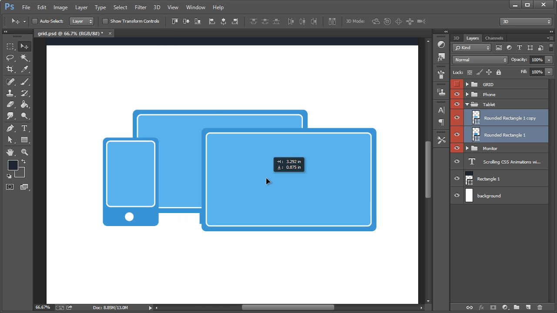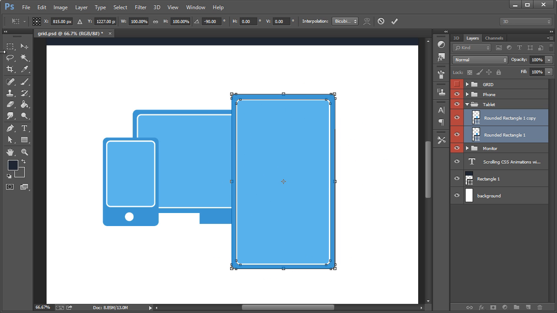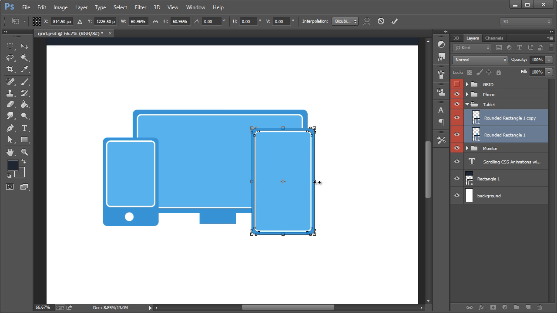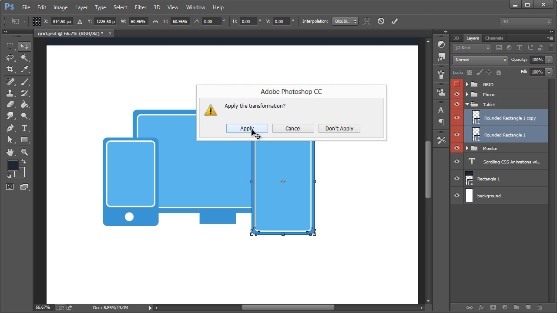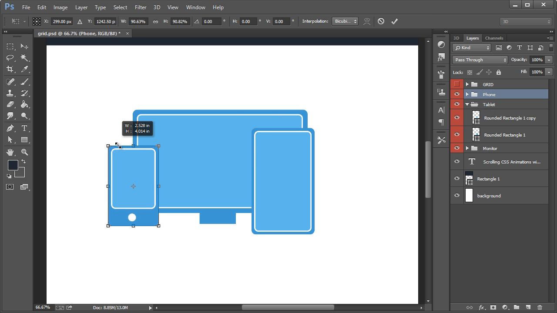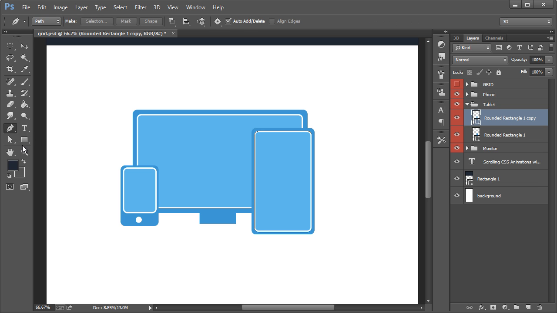All right, we have these things. Now let's hit Control T and Shift and scale that way. Control T, Shift and Alt, drag this in and hit apply. Now that phone's like this, like way too big in relation to this. So the phone needs scaled down big time. So no big deal. Scale that sucker down. And then also this tablet is too tall looking basically.